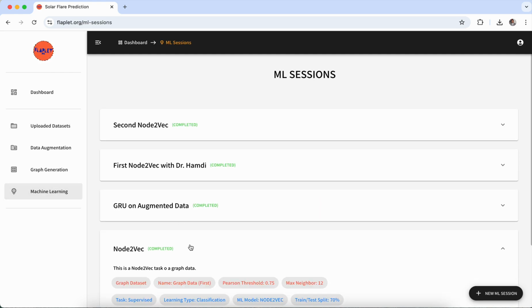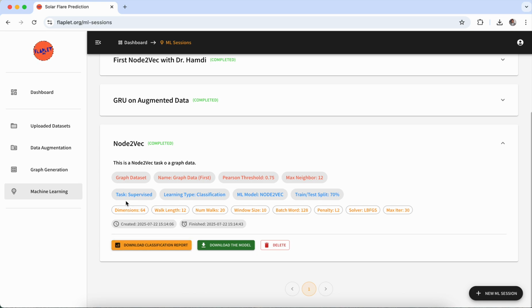So, oh yeah, it's completed. You can again see all the metadata tags that we have. We selected these hyperparameters, and we performed it on a graph data. This was the name of it. So we can download this logistic regression model, which is trained. We can use it for real-time solar prediction. It's in a pickle format, and we can also see the statistical report.